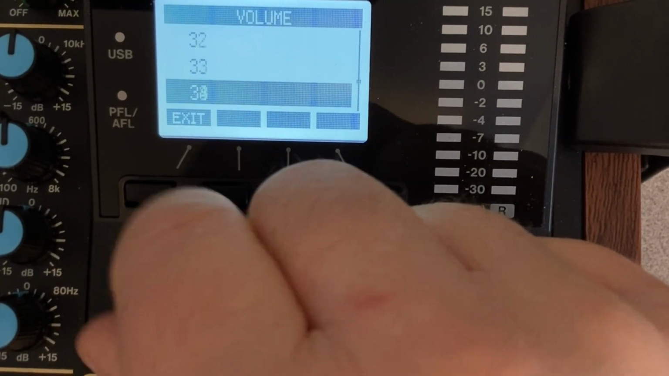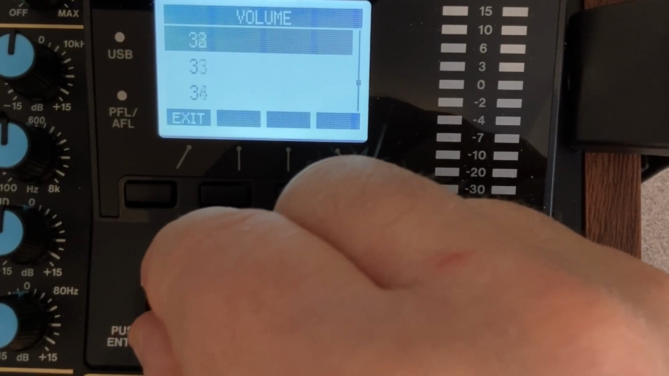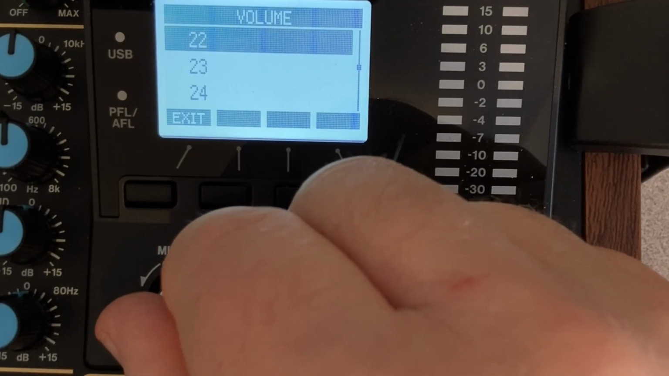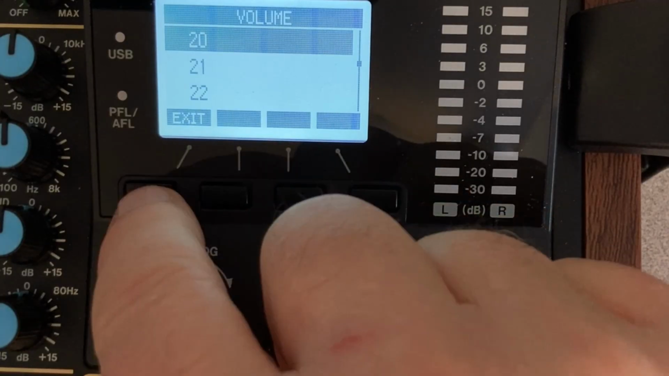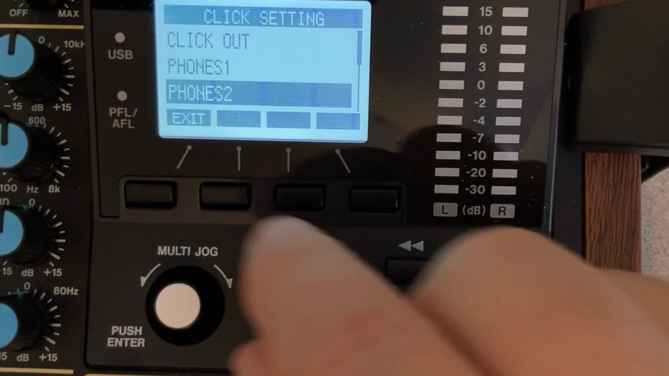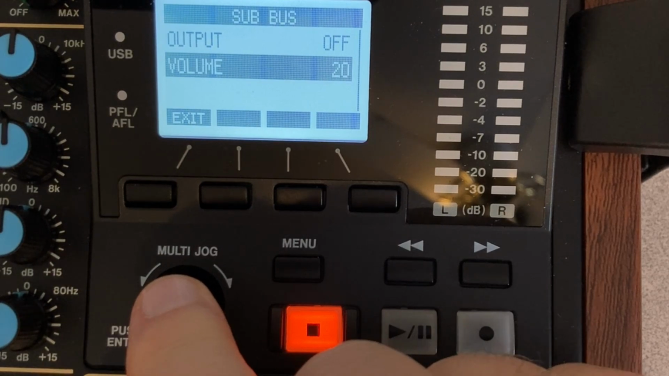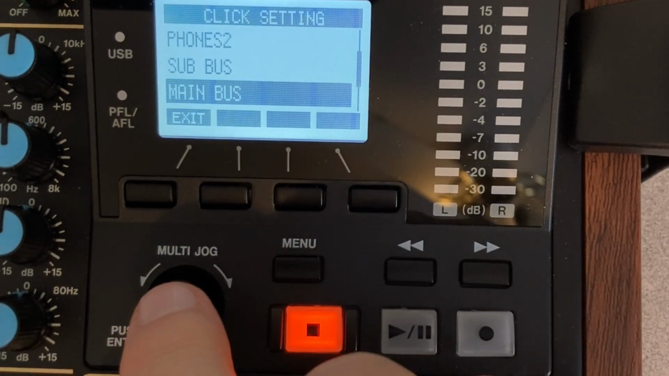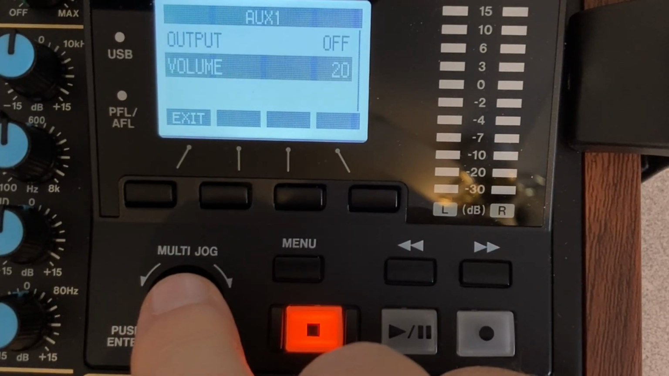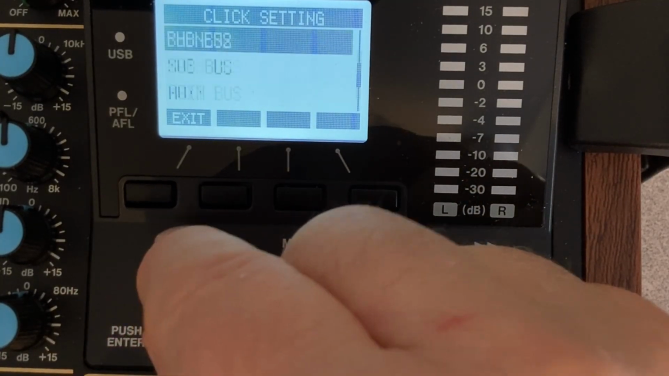Let's see what the max is. 50 is the max. That's pretty loud. 30 is loud enough for me. I mean, most of the click sounds will cut through pretty well, so you don't have to go very loud for this to work. So we're not done here. You can do the same thing for the sub out bus. You can do the same thing for your main mix. Aux 1 and aux 2. So a lot of options there.